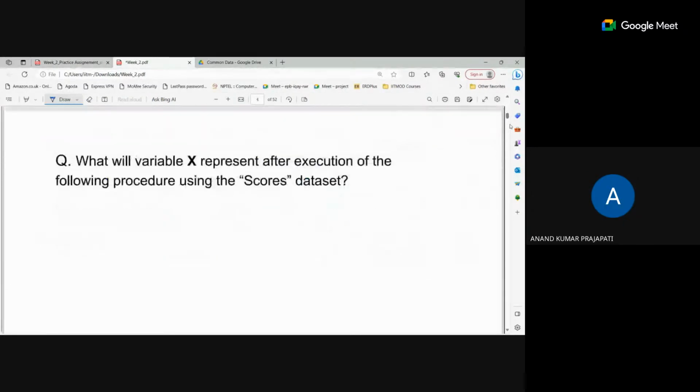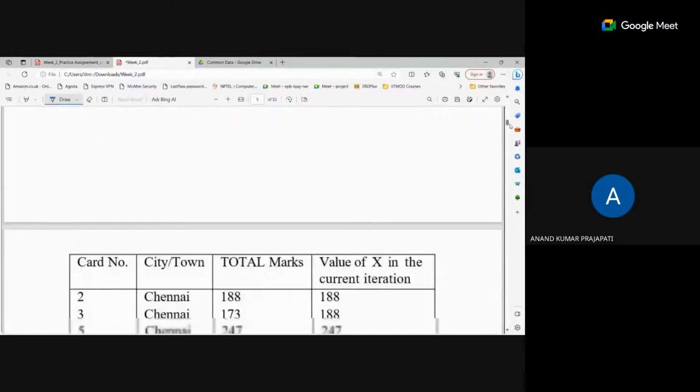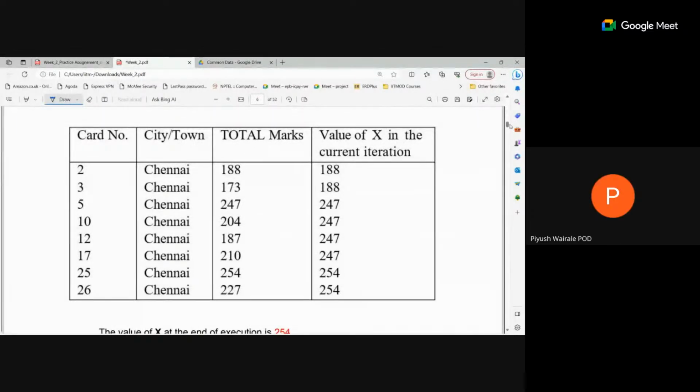Okay, here you can see card numbers 2, 3, 5, 10, 12. The first condition is satisfied, that is city equals Chennai. Then this is the total marks, and we are comparing with the value of x. Initially x equals 0, then we are comparing each value. This is not greater, so we will not update. Is this greater? Yes, then we'll update. Whether 204 is greater than 247, no, then we'll keep the value the same. In this way, we do the iteration, so at the last, 254 is the maximum value.